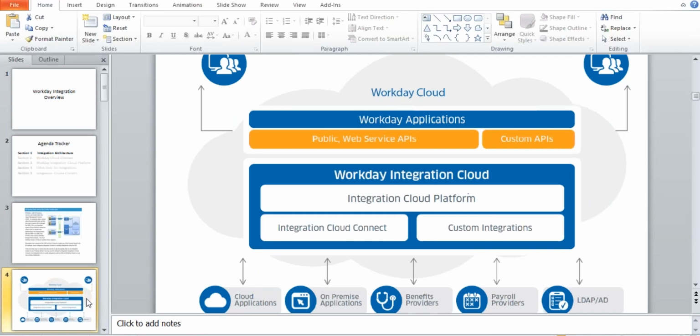Okay, so if you don't have any questions, this is the slide where we'll be looking at the Workday Cloud here. We have the Workday application and it has web services here. I said in the previous slide, it's all about web services, interacting with the persistent store. The Workday application comes with two different services here: public web service APIs and custom APIs.